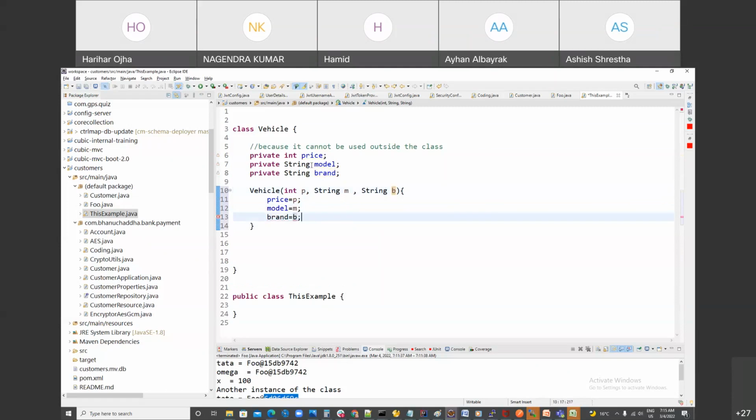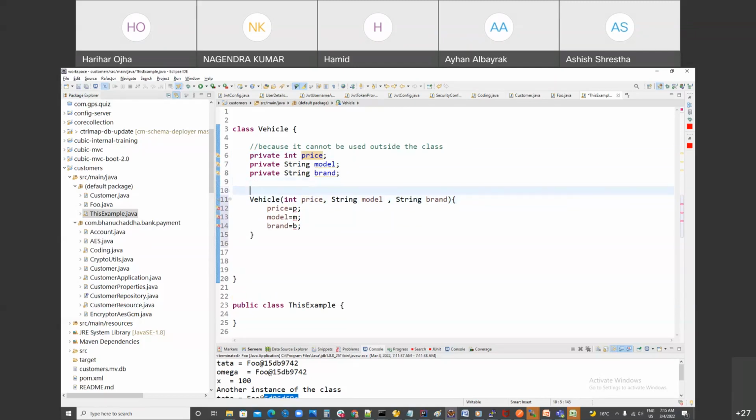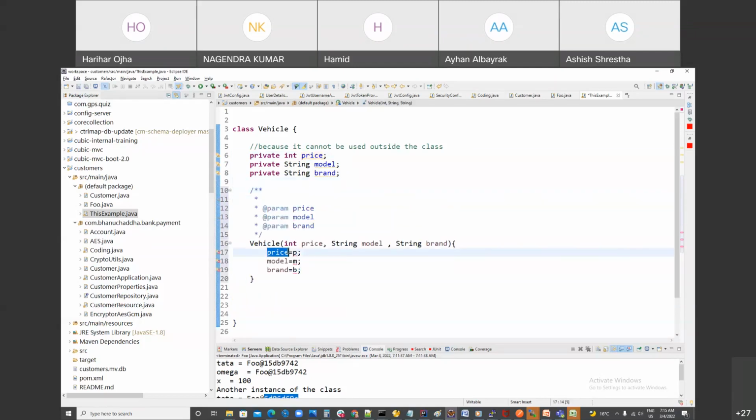This problem you can solve if you use the same name as the attribute. Can you see this? In this way, this input will go to the price, this model will go to model, and this brand will go to brand. Which one is easy to remember? This one is easy. But when you have price as an attribute and price as a parameter, you get confused. How can you say this price is the parameter one and this price is the attribute one?